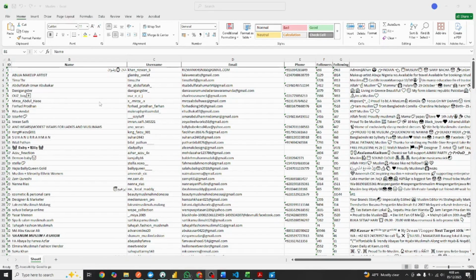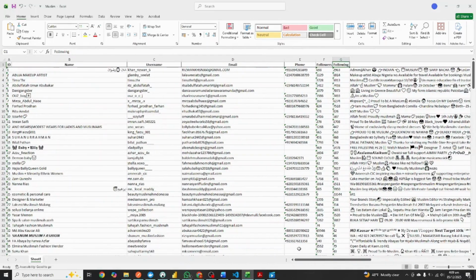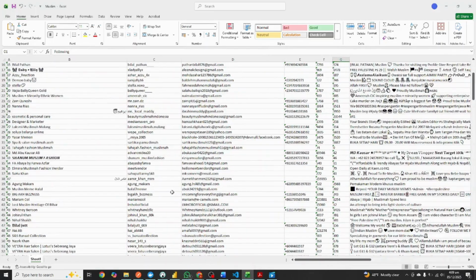So this is the live output. You can see how it's organizing the ID, name, username, phone number, the following, and other information. It saves a separate file for each keyword. It removes the duplicates automatically.